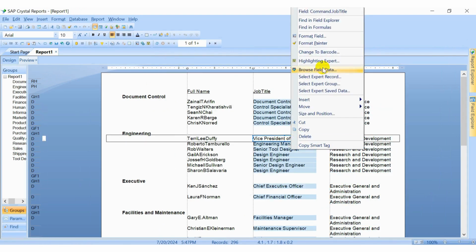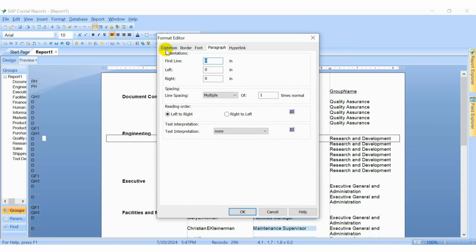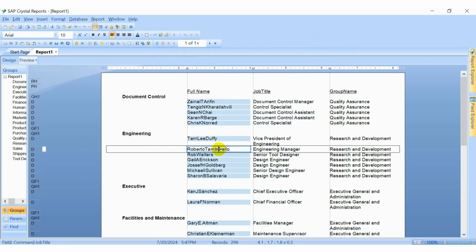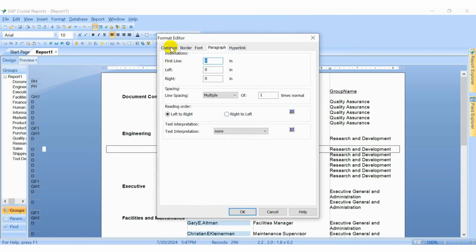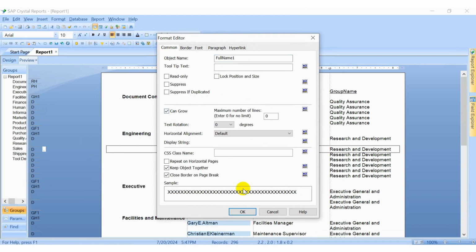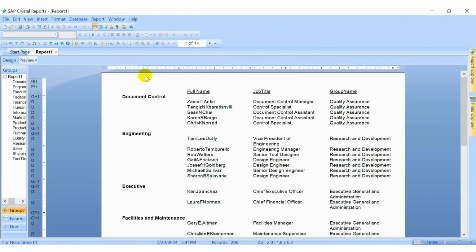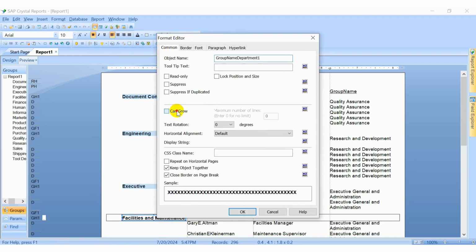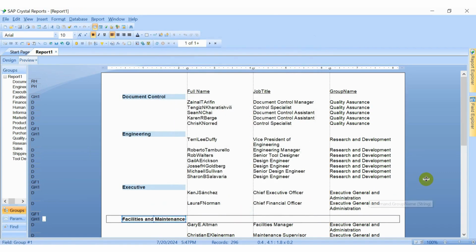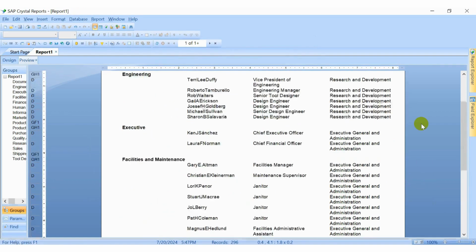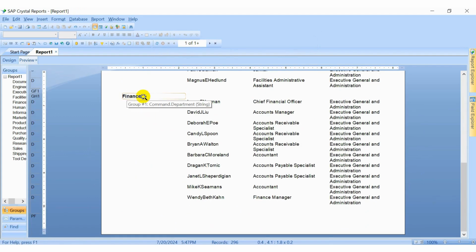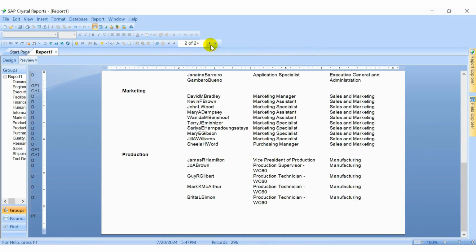In job title, check the same option, can grow. In full name, check the option can grow. Also let me turn on that option for the group, that is department. Now data is shown to the end of it. The first one is finance. Let me go to the second page.